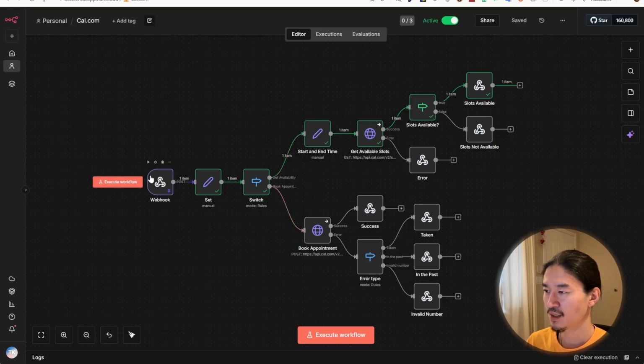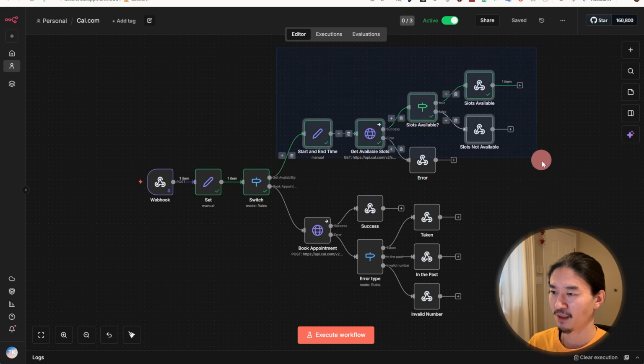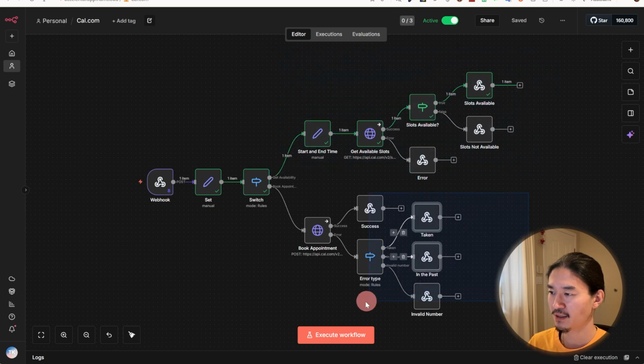So first, the webhook node receives all the parameters coming from VAPI. Then the set node sets the event type ID, which n8n needs to access your Cal.com calendar. It also converts the phone number into the E.164 format. Now, because our VAPI agent uses two different actions, one for checking availability and one for actually booking the appointment, n8n has to decide which flow to run.